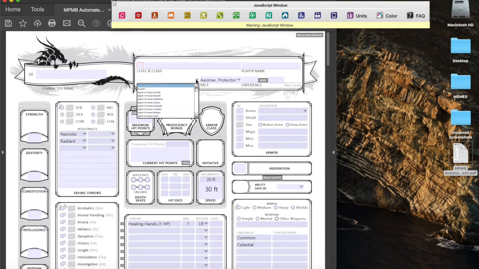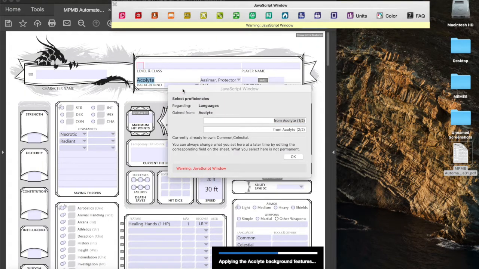Okay, next, let's do a background. We can do Acolyte, Elvish because we're basic, and Deep Speech because we're edgy.